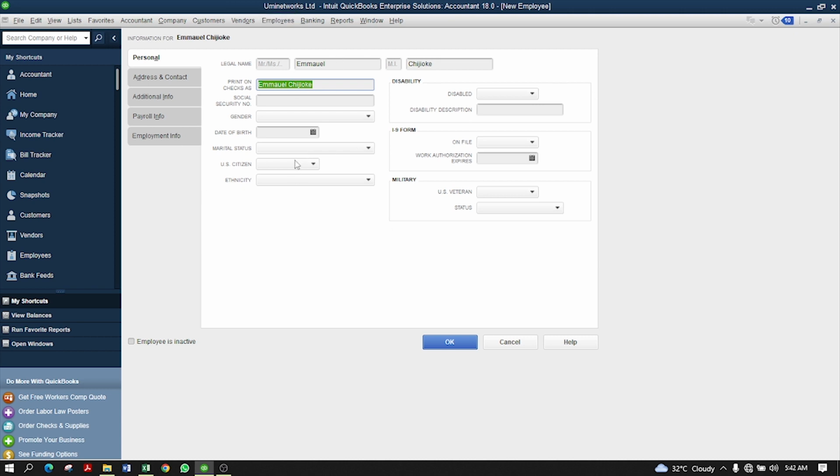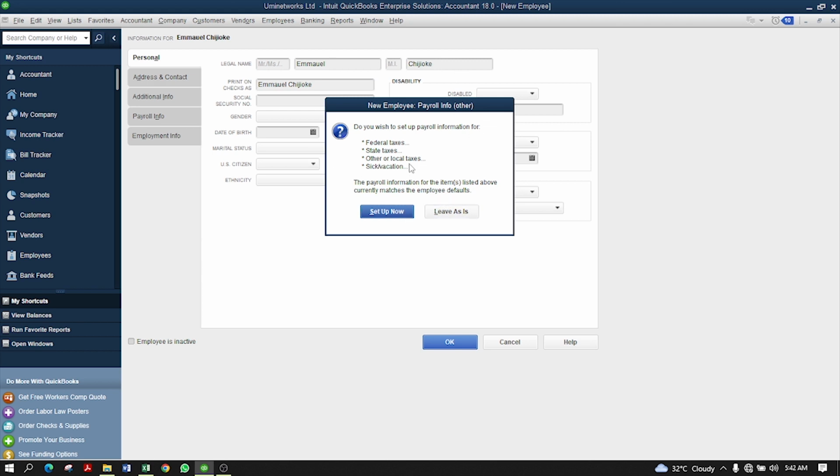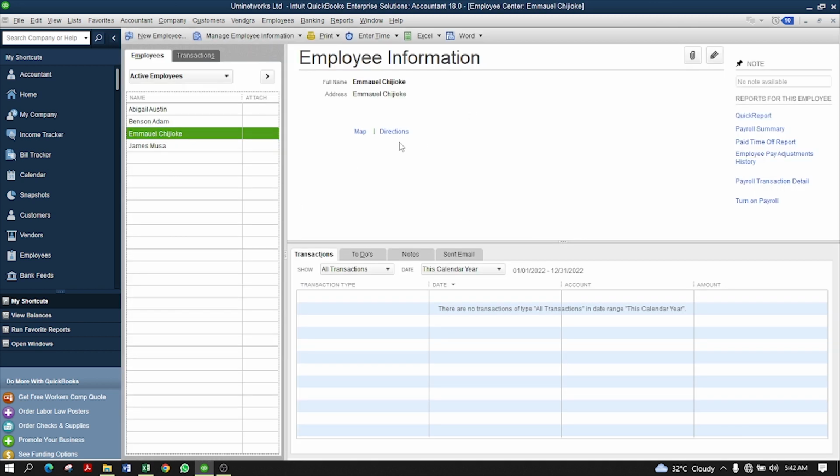I will still teach you what the other fields mean later, but I just want to use this basic information to teach you how to register an employee in your QuickBooks database. After you fill this information, you can click OK. QuickBooks is asking whether you want to use all those things. Forget about this, say leave as. Once you click on that, we have added our new employee. So that is how to register an employee in your database.